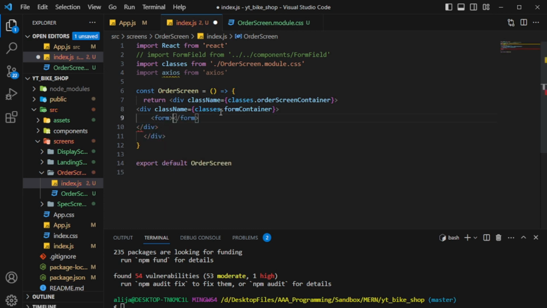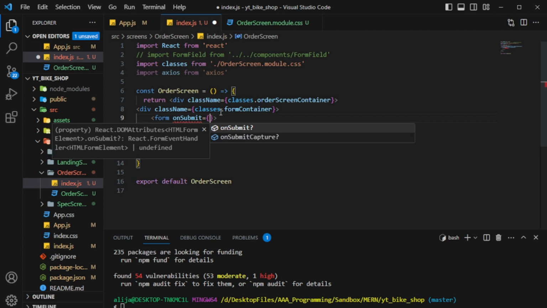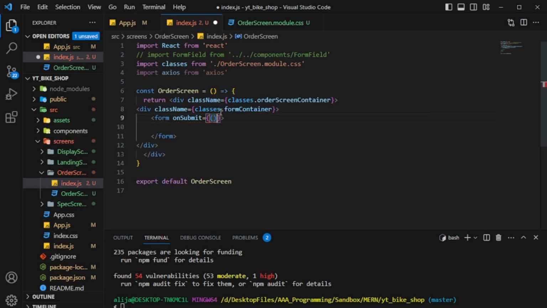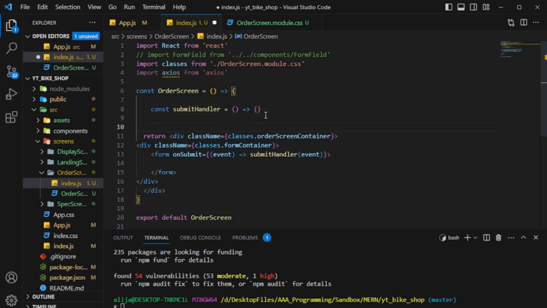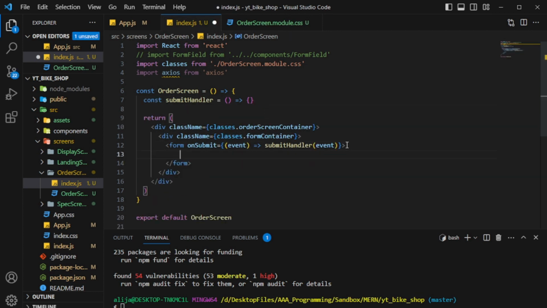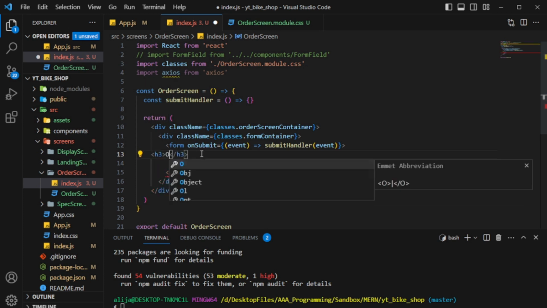Inside of that div, create a form with an onSubmit property. And we'll create an anonymous arrow function to point that to the submit handler and pass in the event. So we'll go ahead and create the submit handler right now, so we have no warnings. Clean that up. Back into the form. We'll give it an h3 of order.